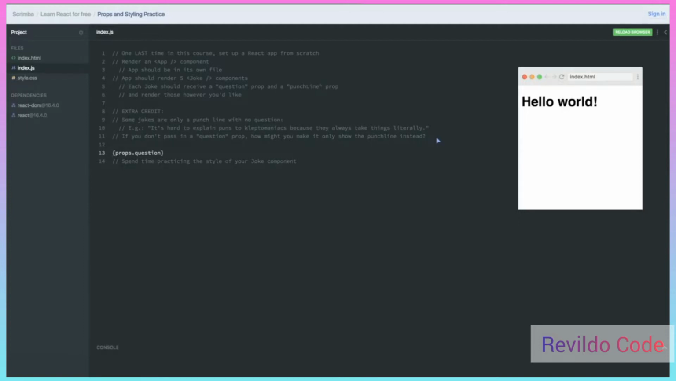And while you're at it, spend some time practicing the style of your joke component. Make it look good. So pause the video, do this practice, and we'll go through this together in just a few seconds.